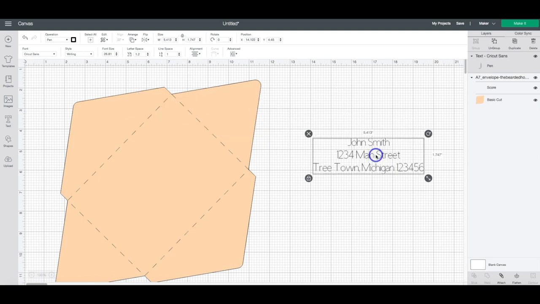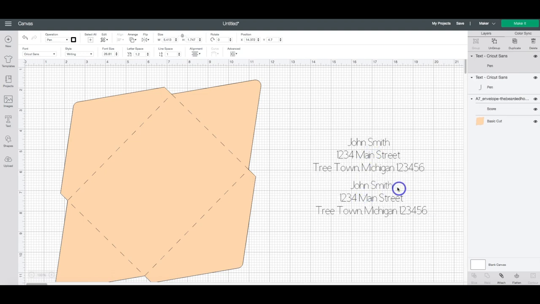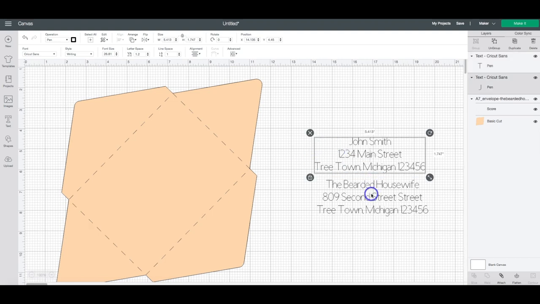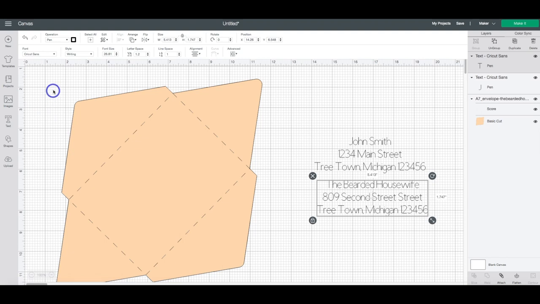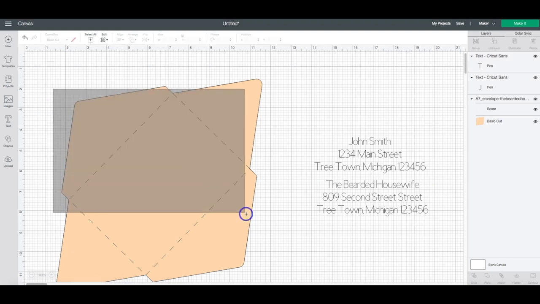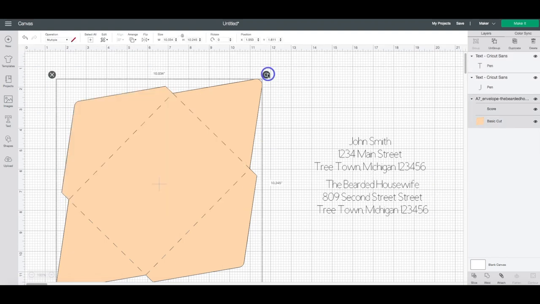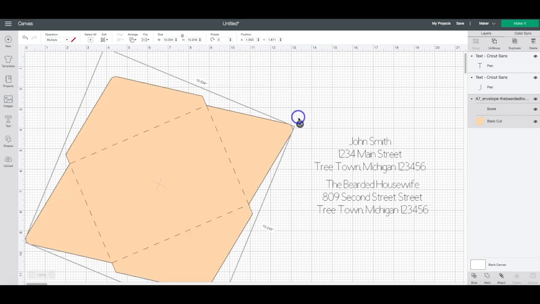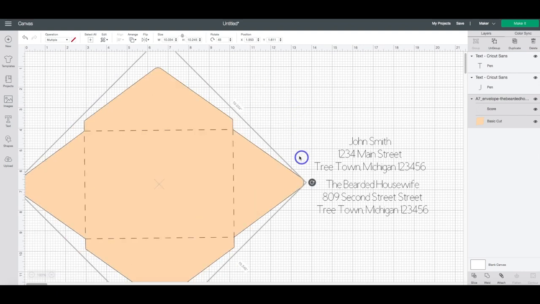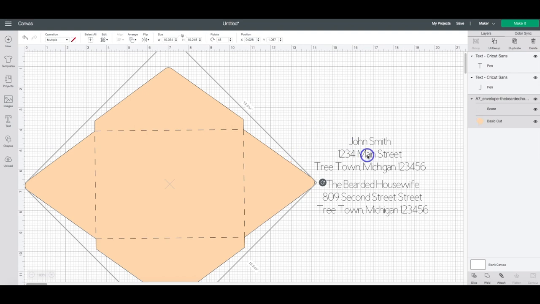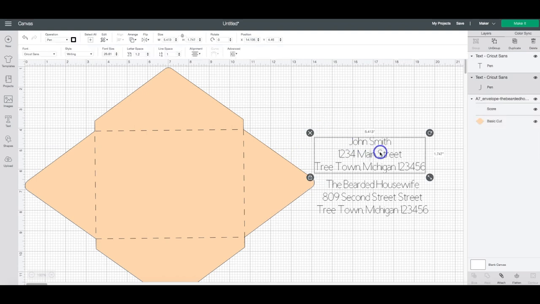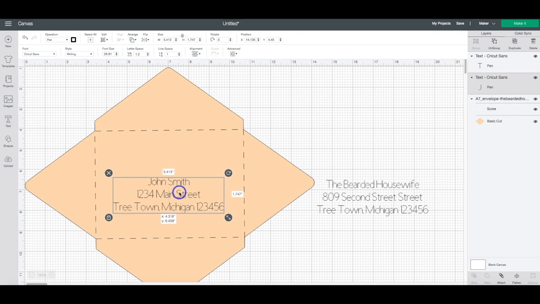I'm going to duplicate this and add my return label, and then I will resize these in just a minute. I'm going to take this over and rotate it so that it is a little bit easier for me to place. So let's start with the recipient's address.